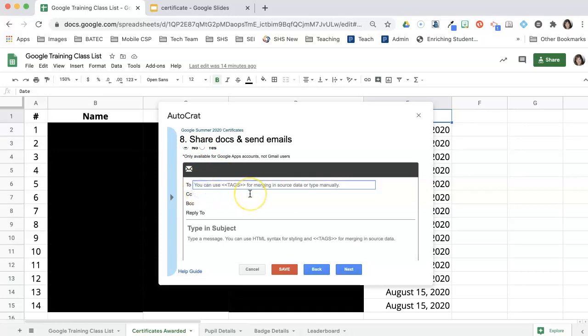For the two, I'm going to use tags, and I'm going to put email, which is one of my columns in my spreadsheet. And then for the reply to, I want people to reply to me. So I'm going to put my email address in here.